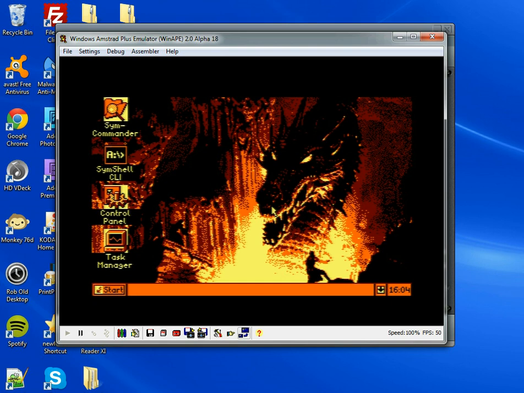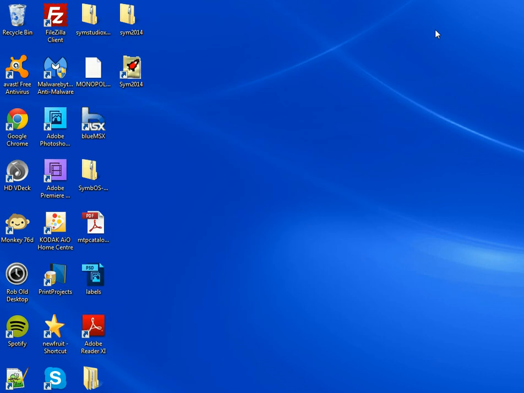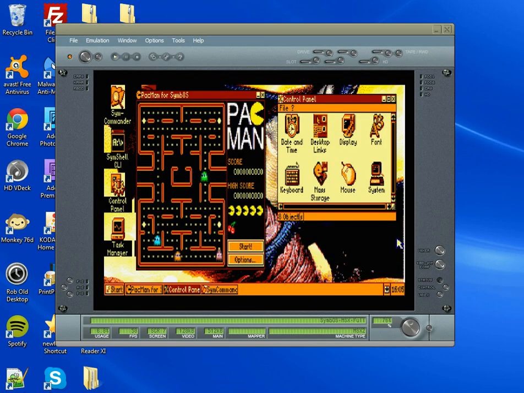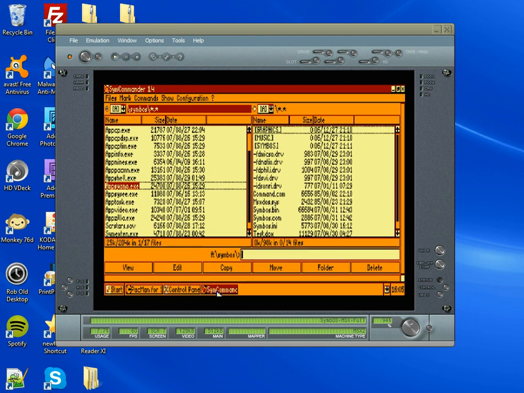Anyway, let me just get into my little application by closing that down. I was just going to show you a few more things on Symbos actually. Obviously it's a full multitasking operating system, very much like Windows. As you can see, it's got two applications open at the moment, the control panel and the Pac-Man. At the bottom there's actually another one sitting in the background. I can just click on that, and this is called Sim Commander, which is very much like Windows Explorer.